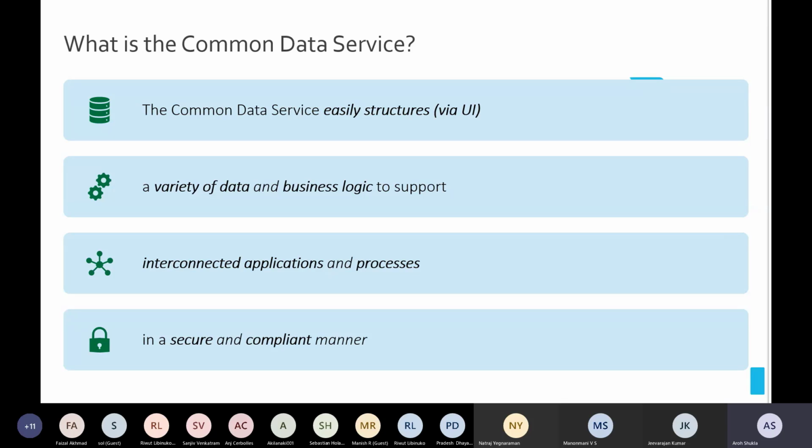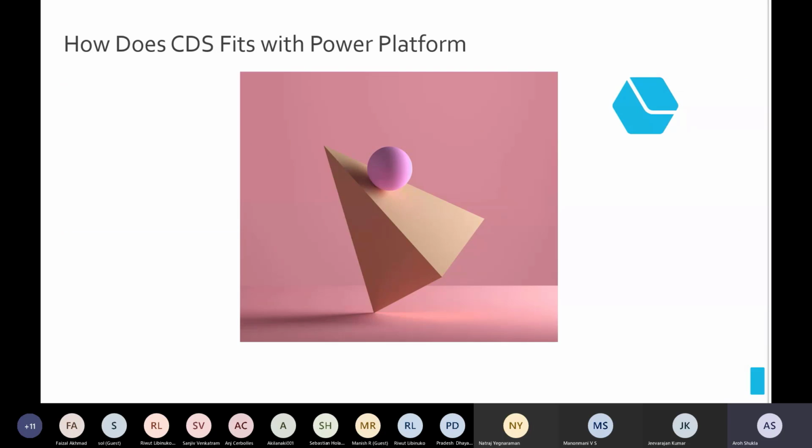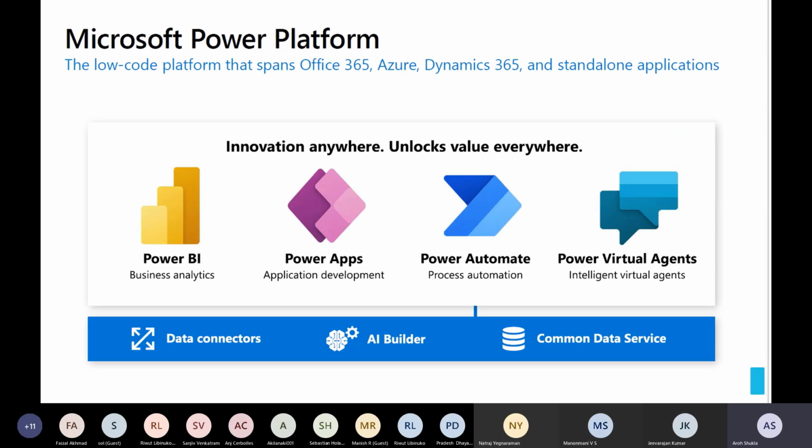No coding required. You can write your columns and tables very easily. However, you can also create your own data sources and business logic. You can add a lot of business rules inside your CDS, and you can have interconnected applications and processes. The best thing about CDS is that it's highly secure and compliant. OK, this is the basics about CDS and how it fits.